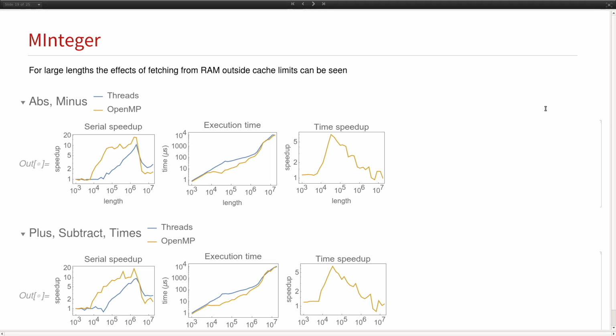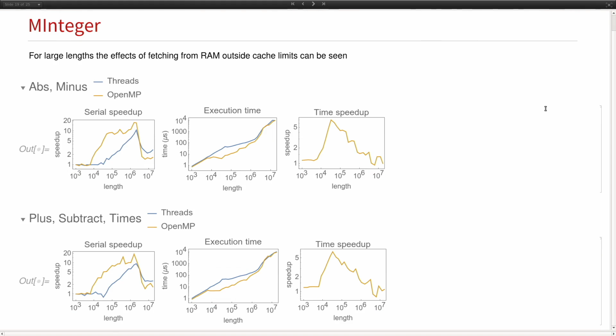When we get to the very end here, there's hardly any speed up, and that's because we're essentially spending all our time fetching data from RAM. We're no longer living in the cache. And so when you get to very, very large lengths, the effects of parallelization are lost. So it's only in this kind of length that you can get any speed up. So about a factor of 5 for abs and minus, about a factor of 5 for integer plus, subtract, and times in the best case.